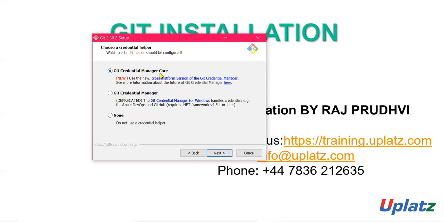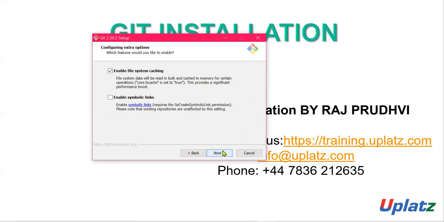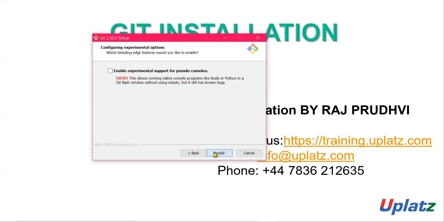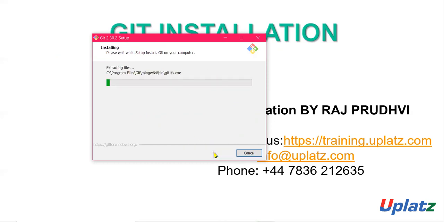Git Credential Manager Core. We will see it after installation in our upcoming sessions. Click next. Don't click on any of these, just default. The first one got selected. Click next. So click next. Install. So the software is being installed now.